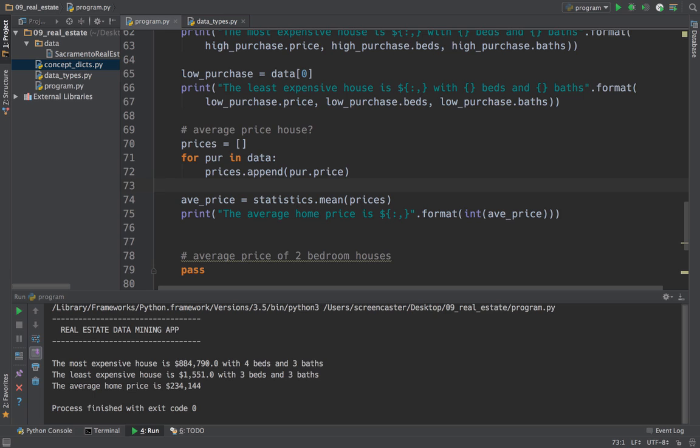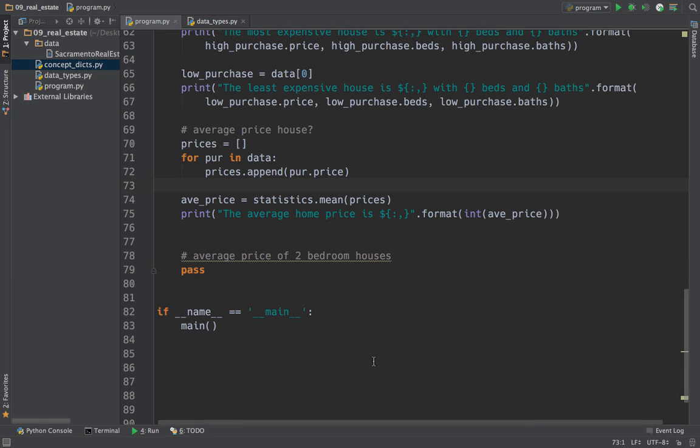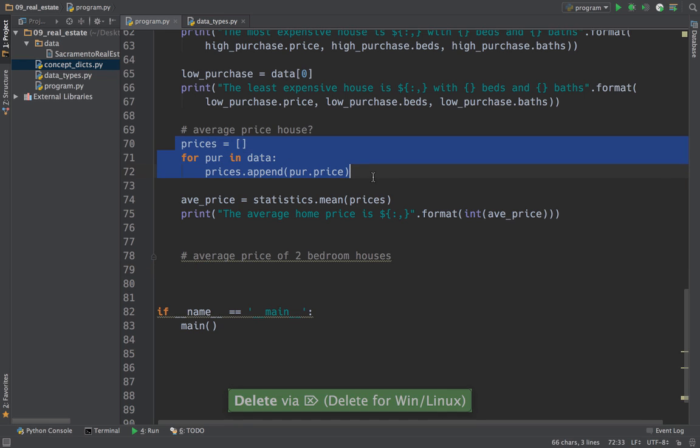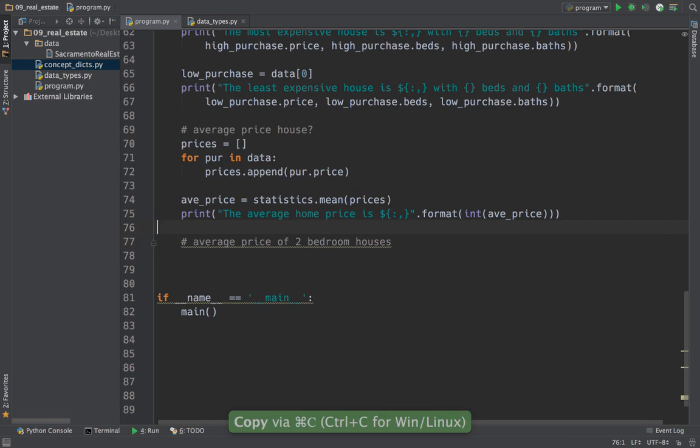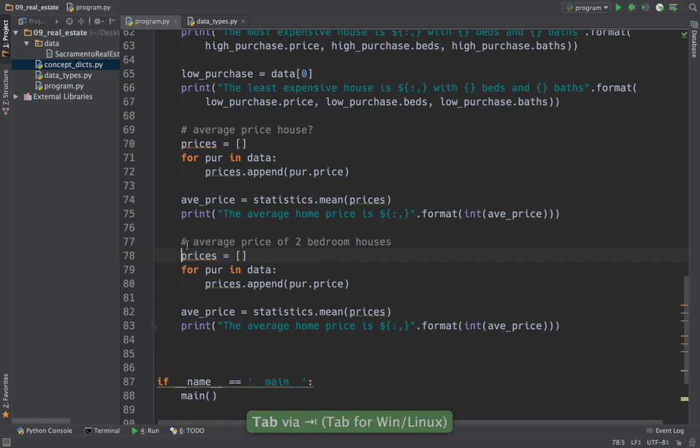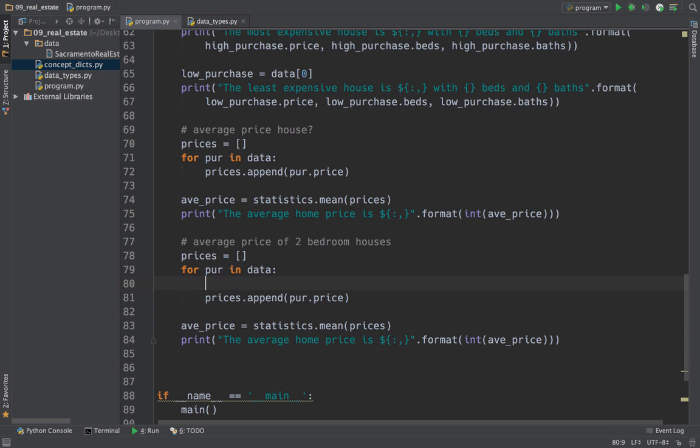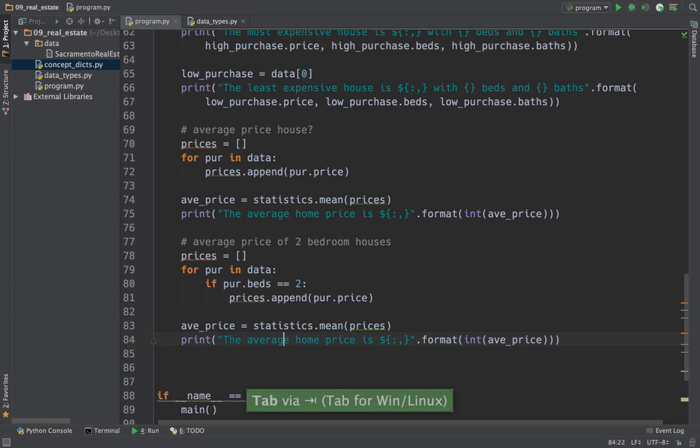Let's go ahead and answer the other question as well using this looping construct, and then we can do something better. Looks like I left a pass hanging around here. No harm, no foul. So it's going to look very similar to this. So here we're going to say, give me the prices. And I want to go through there and grab each purchase and append the price. But in this case, we want only the case where it's a purchase of a 2-bedroom home. So we'll say if per dot beds equal 2, then we'll do this. And this will be the average price of a 2-bedroom.